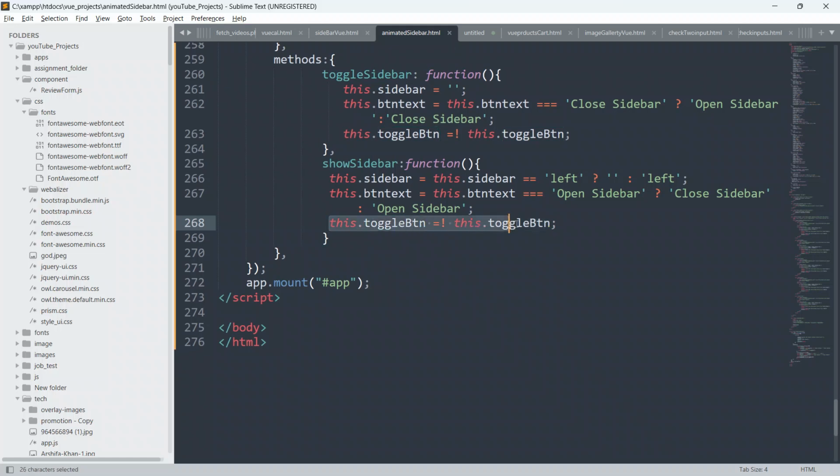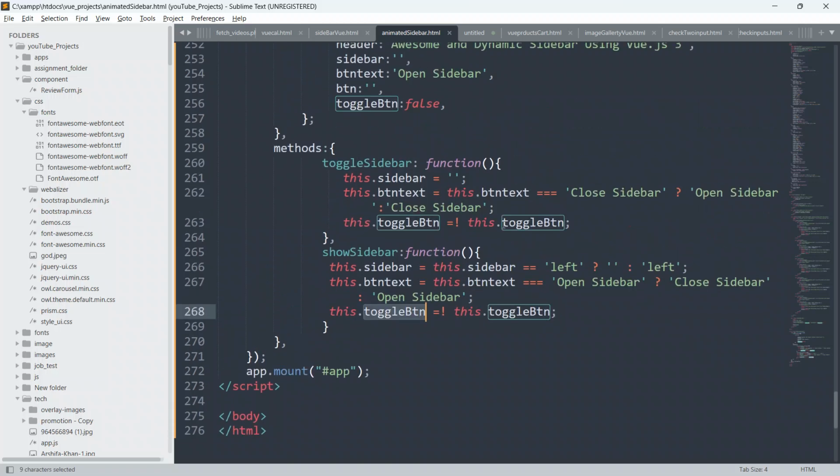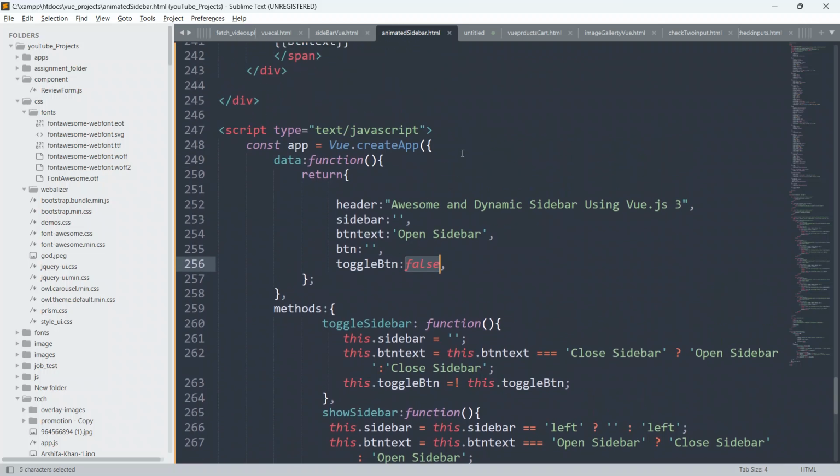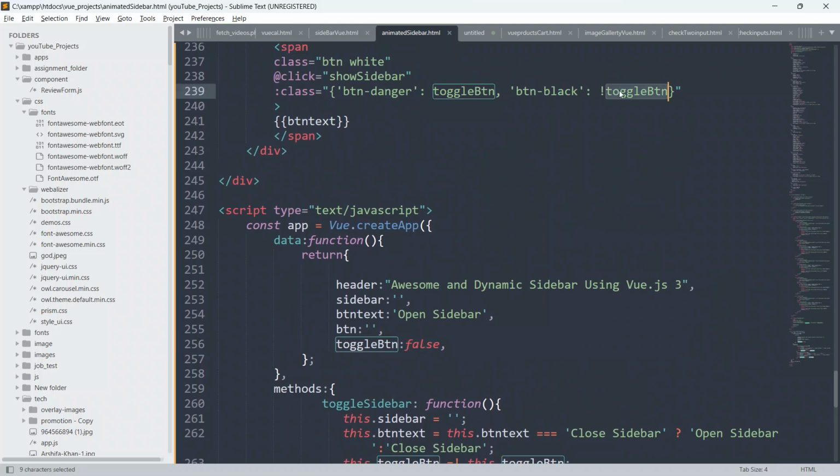Here we are just toggling the button background classes. From this line we are just toggling the button background and nothing else. We say this.toggleButton equals negation of this.toggleButton. As of now the toggle button is false, and we are just reverting it. This exclamation mark will make it true, so we will apply the btn-black class.